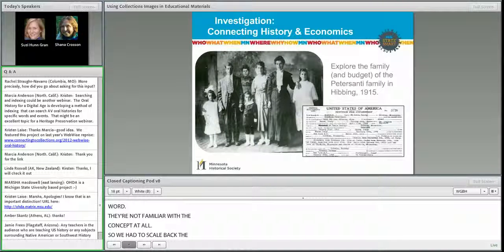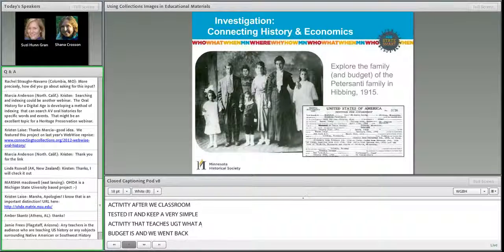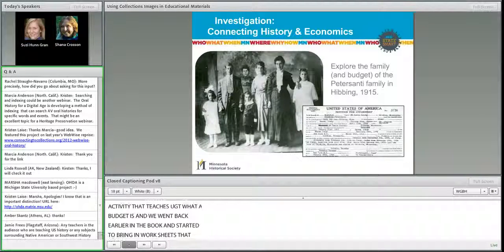activity that first teaches what a budget is. And in fact, we went back earlier in the book and started to bring in some worksheets that just taught what a budget is, so that when they get to this activity, they can really dig deep and learn about this particular family's budget.